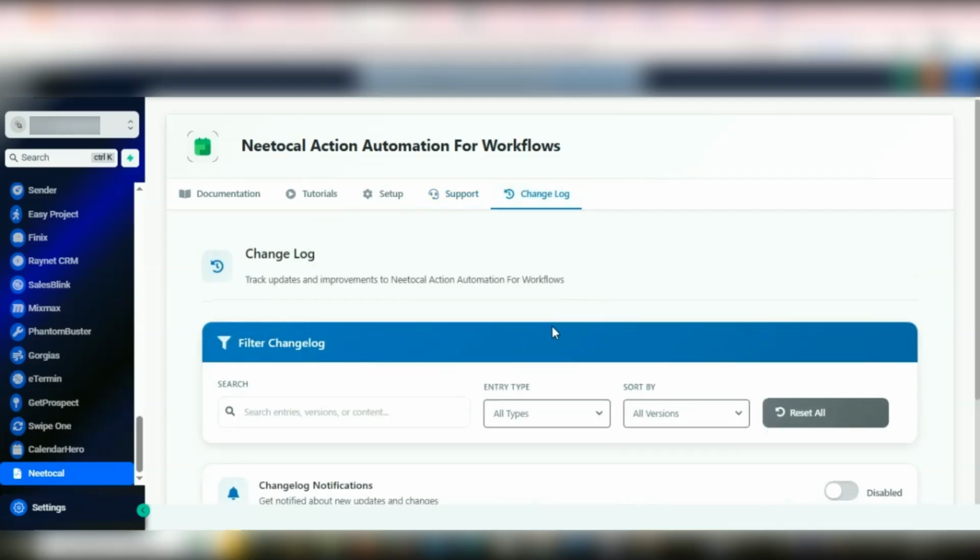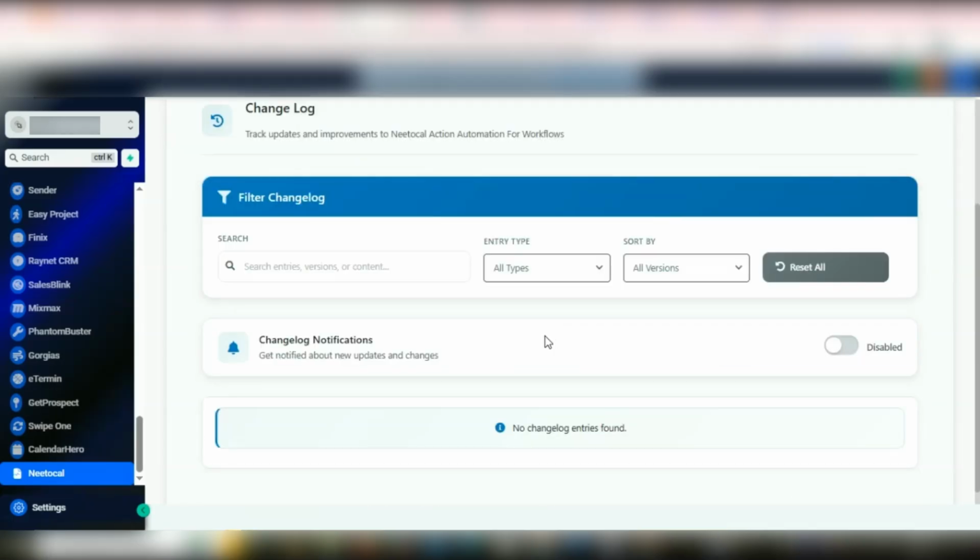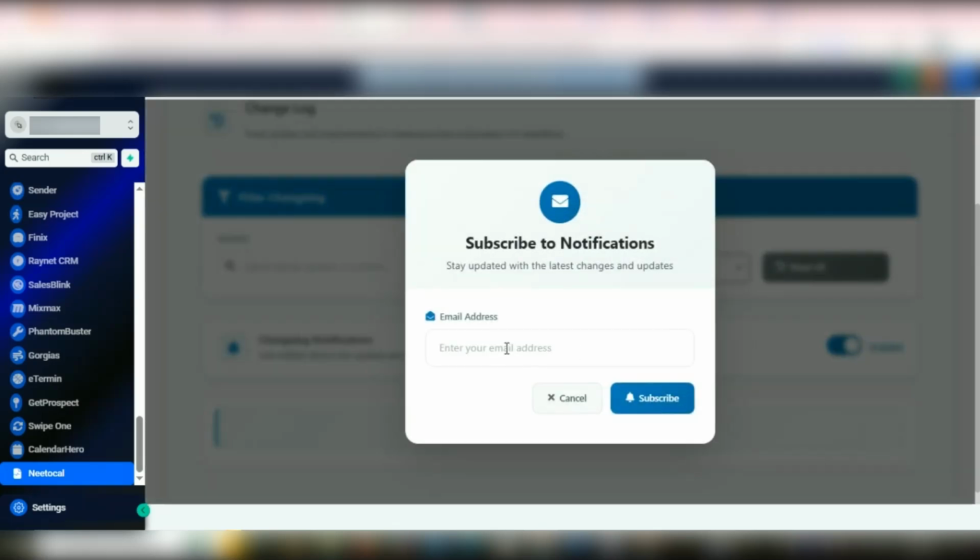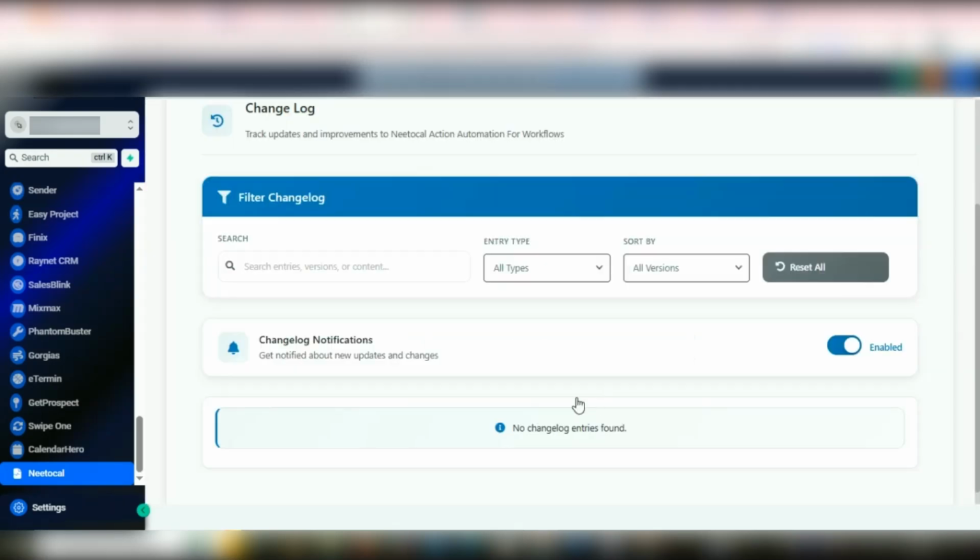We equally have the change log. Here, you're going to see the necessary notifications concerning the new updates and changes of this app. In order for you to receive these notifications, you're going to toggle on the notification button, enter your email, and click on subscribe. And that's it.